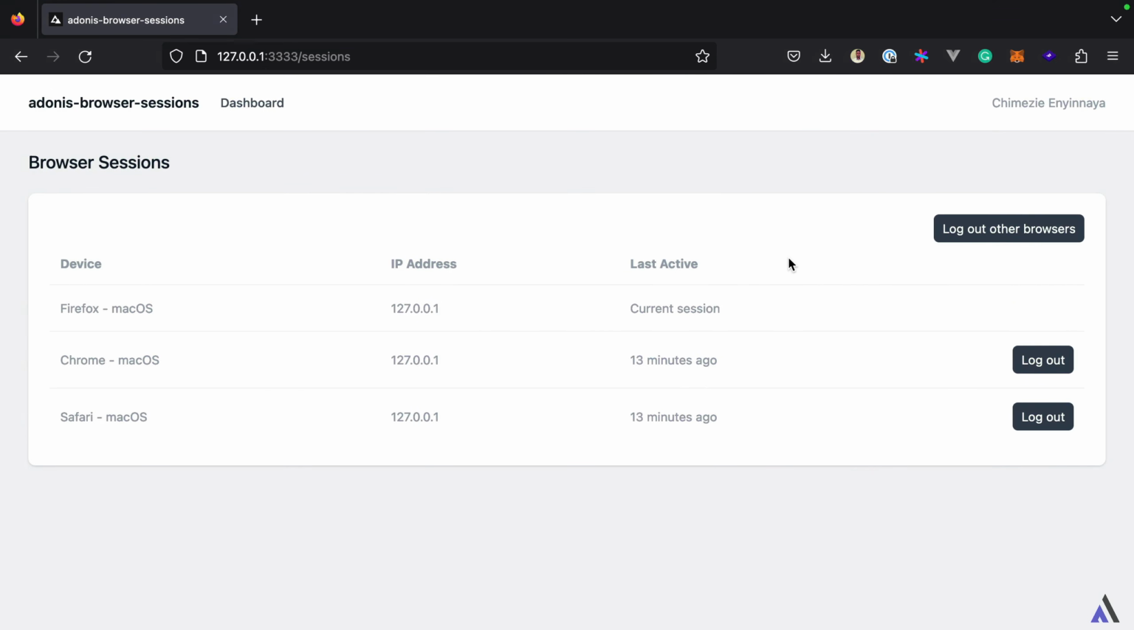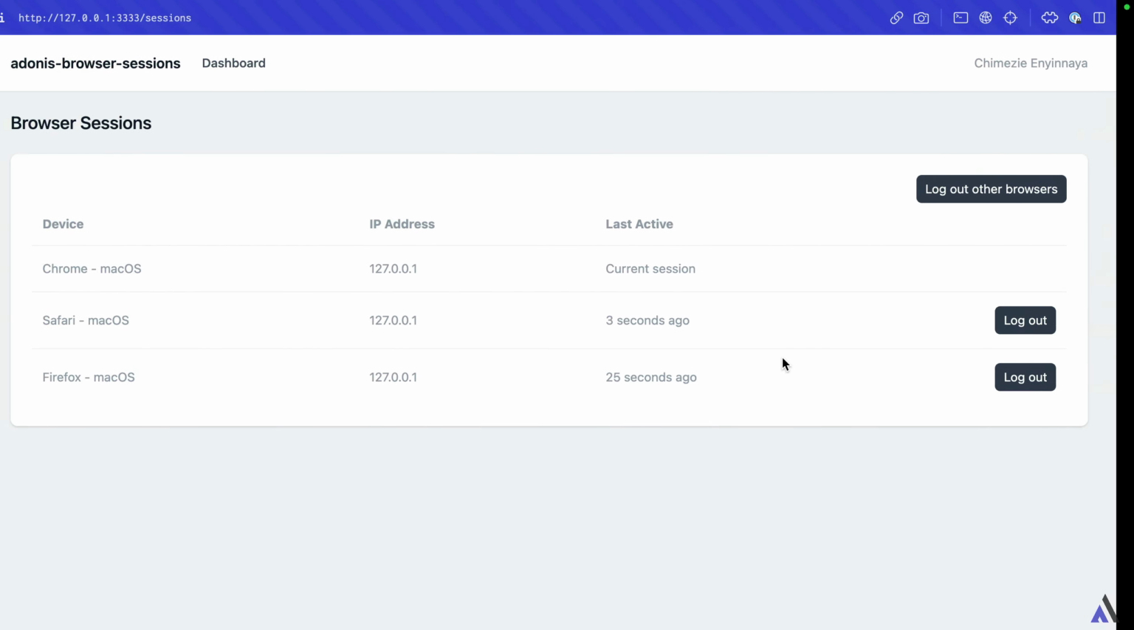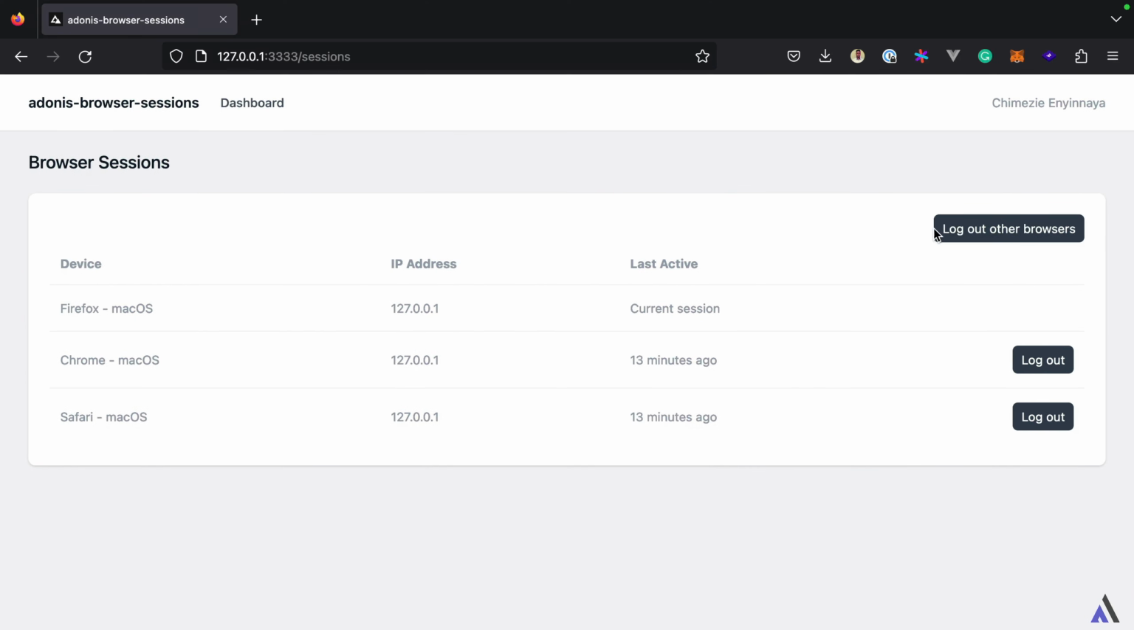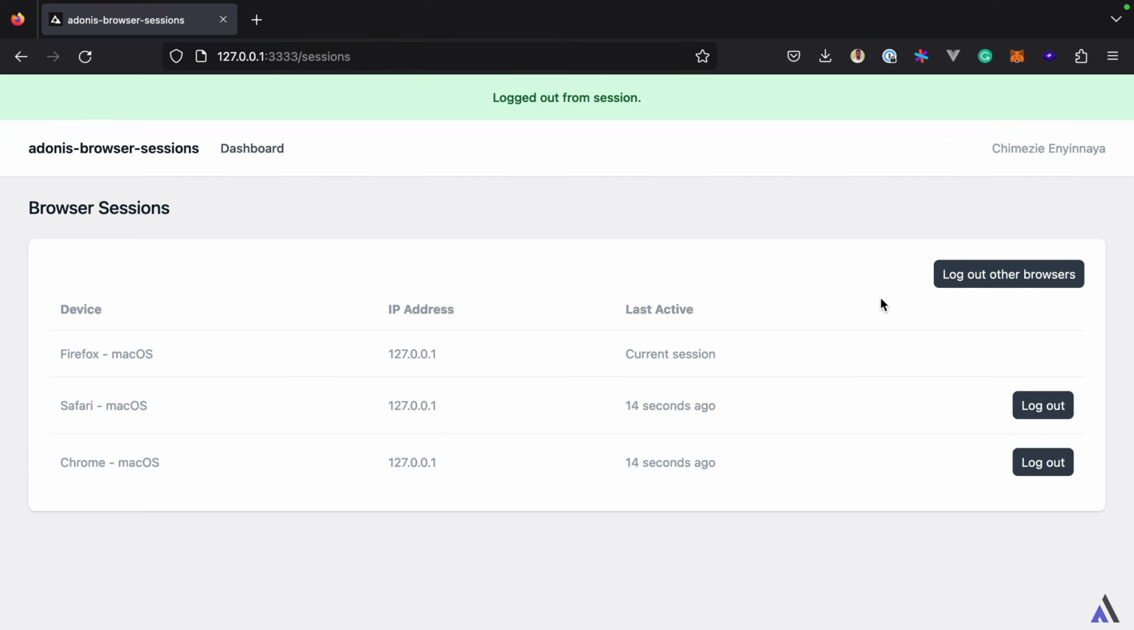Let's check it out in the browser. I am logged in on 3 browsers. This current one, which is Firefox, then Safari, and lastly Arc browser. Now I want to log out from every other browser except Firefox. So I'm going to use the logout other button. It doesn't seem to work.